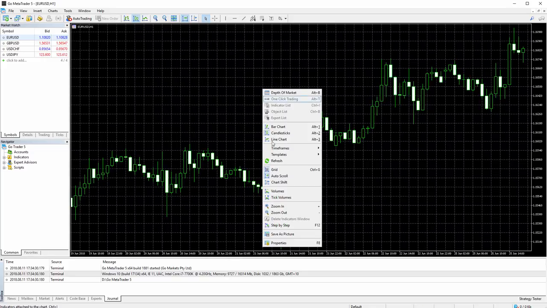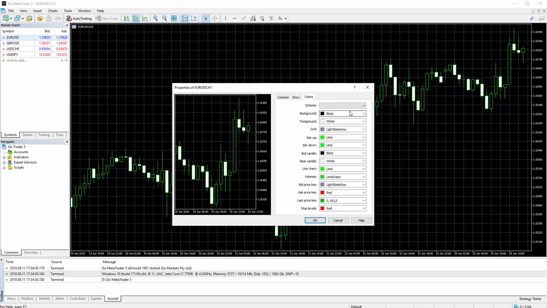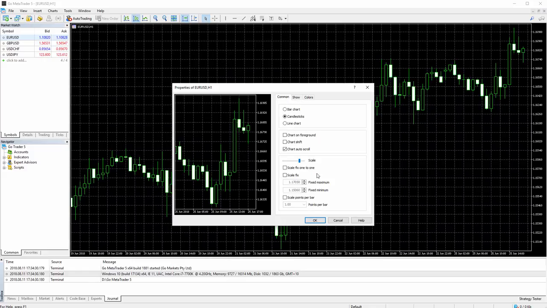And then you want to go to Properties on your chart, go over to Colors, and this is where the color theme is for your chart. You can change all these manually, set up the colors however you want. Usually you would want to go here and make sure chart on foreground is unticked, because what that does is hide the indicators behind the candlesticks, and that annoys a lot of people. So generally you want that unticked.